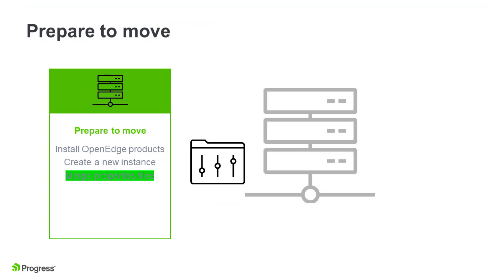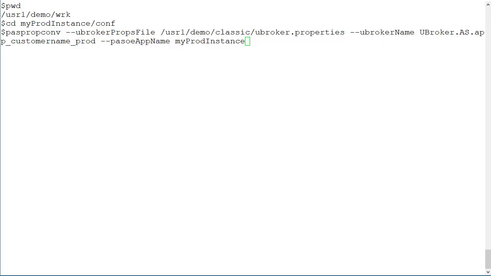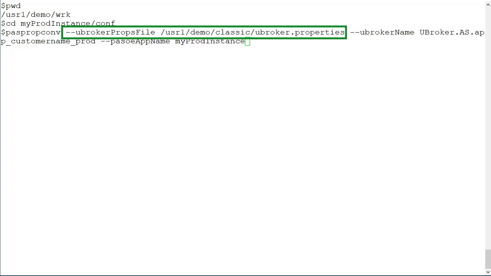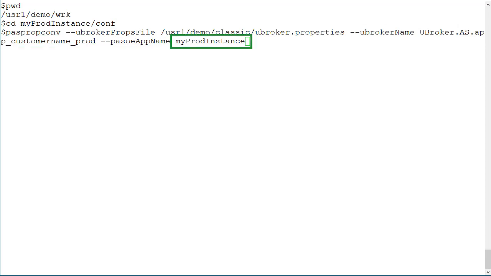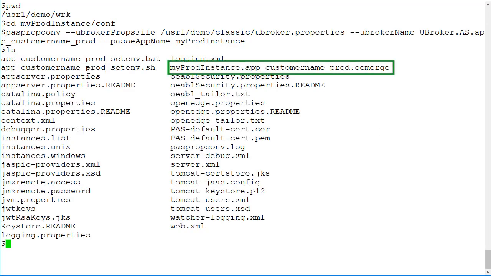Now we are ready to convert an existing ubroker.properties to the new OpenEdge.properties format used by the new server. This is a 3-step process. The first step is to convert the existing properties to a temporary merge file using this script. The passprop convert utility uses the following options: the path to an existing Classic AppServer ubroker.properties, the fully qualified name of the broker whose properties you are converting, and finally the name of the new instance. This generates a merge file of converted values for you to review and customize before merging them into your OpenEdge.properties file.